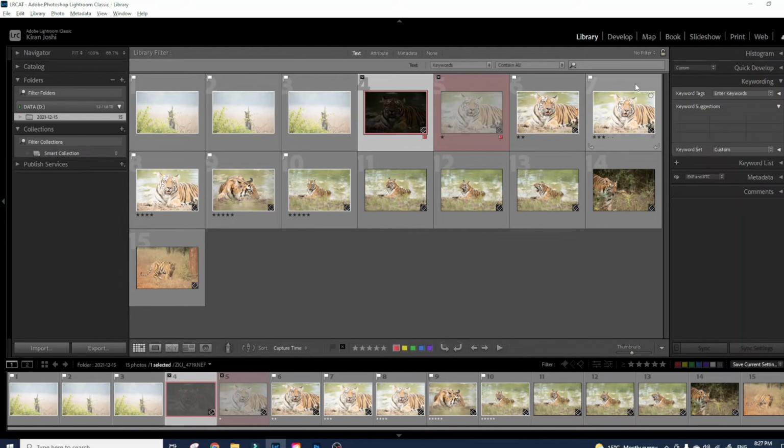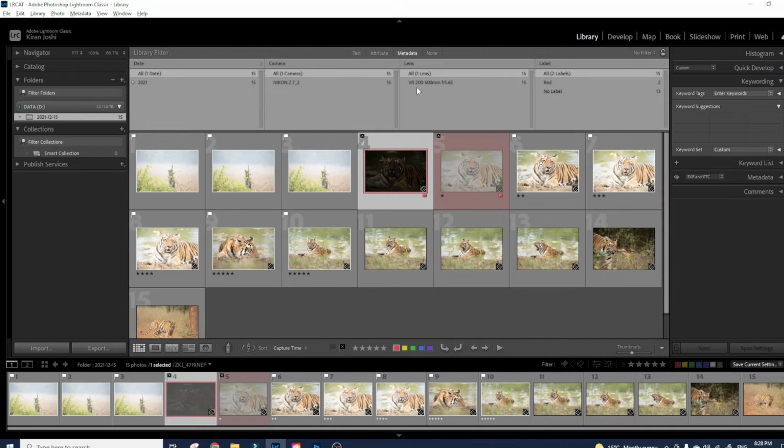Again, all the images will be in place. So next is about the metadata. We have already seen what metadata is, and this view allows us to again filter the images based on various parameters. So now this is the view that is available.